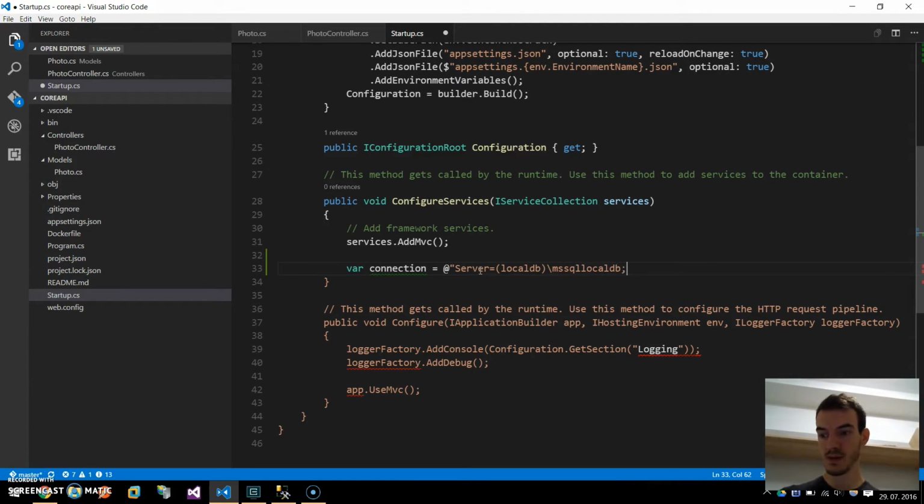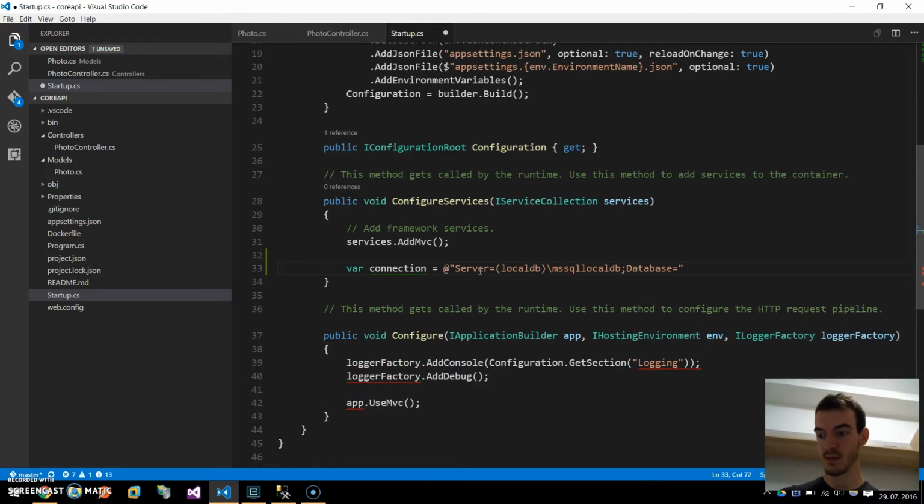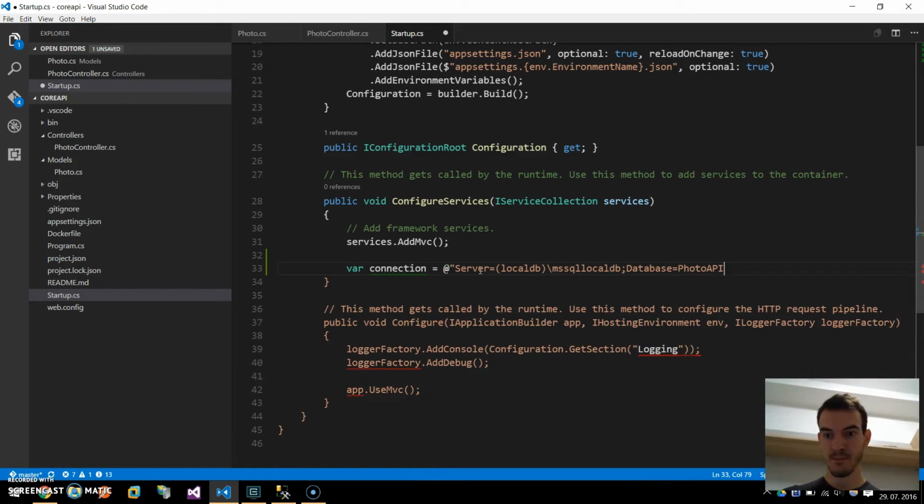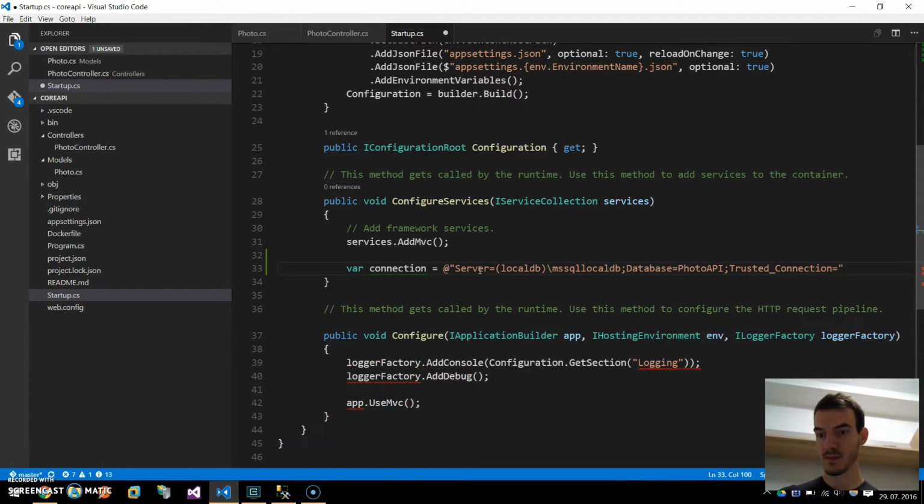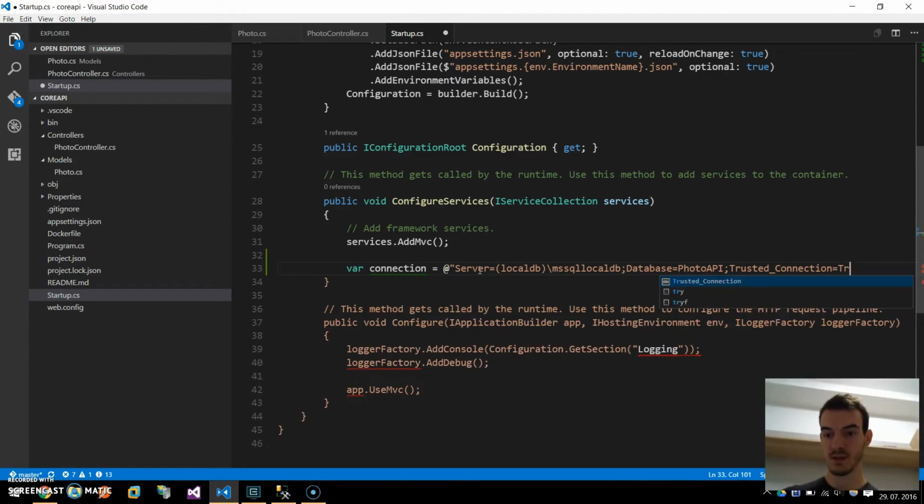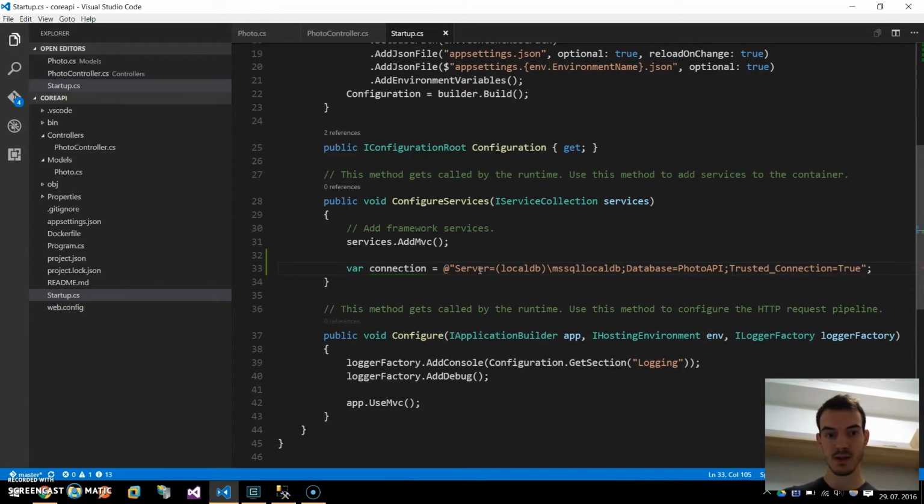Okay, I will specify the connection string, which is the LocalDB MSSQLLocalDB, and the database name will be PhotoAPI, like this, and trusted connection is true. We will use the Windows authentication. This is our connection.